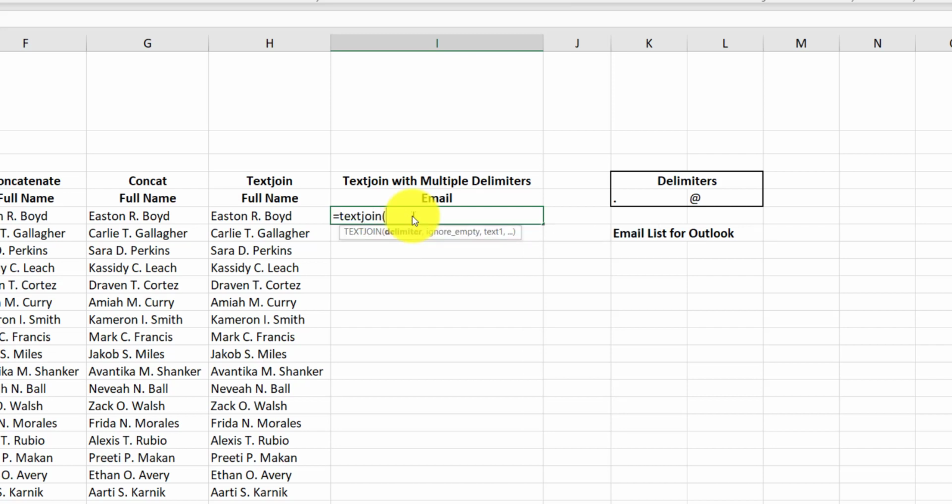Textjoin allows you to use a range for the delimiter parameter. We go ahead and type the 2 parameters, a period and the @ in the range. Then use the Textjoin function and use the delimiter range for the first parameter.